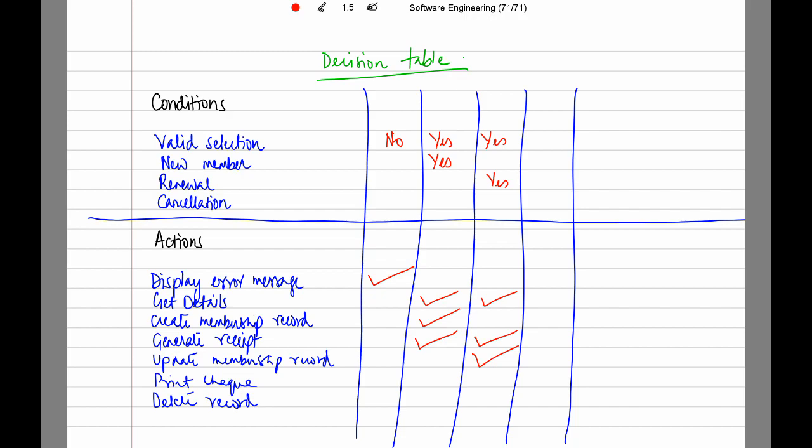In the fourth option, let's say cancellation. So if it is a valid selection, and if we are choosing the option of cancellation, then what are the actions I need to perform? So obviously I need to get the details, right? That's there with each and every action. And after that, I need to print a check because that's going to be the refund. And finally, I delete the record.